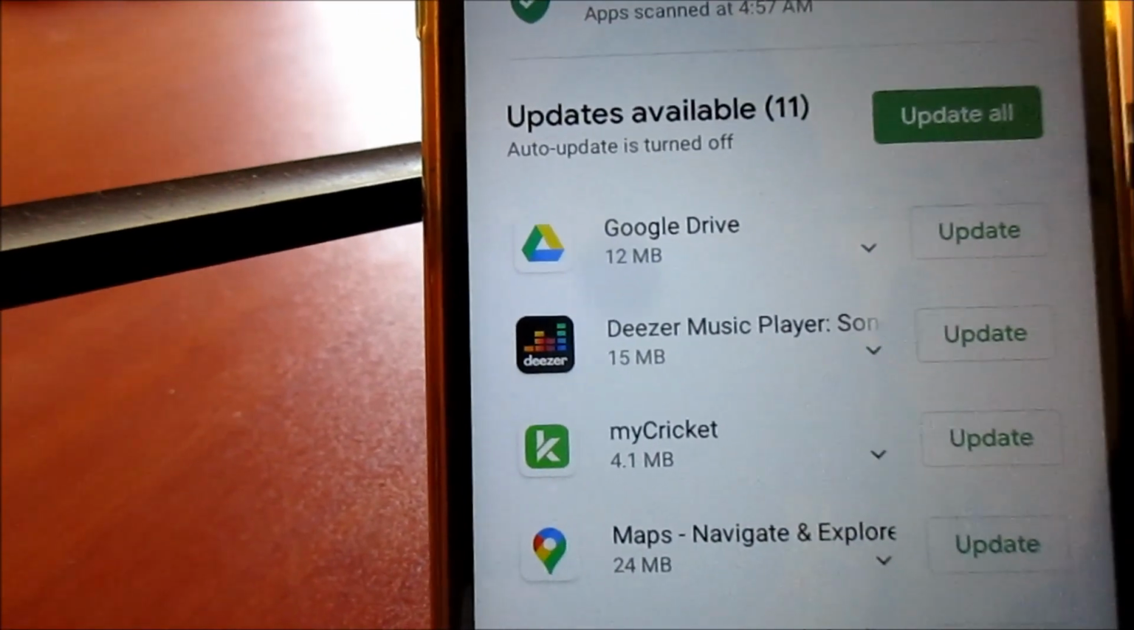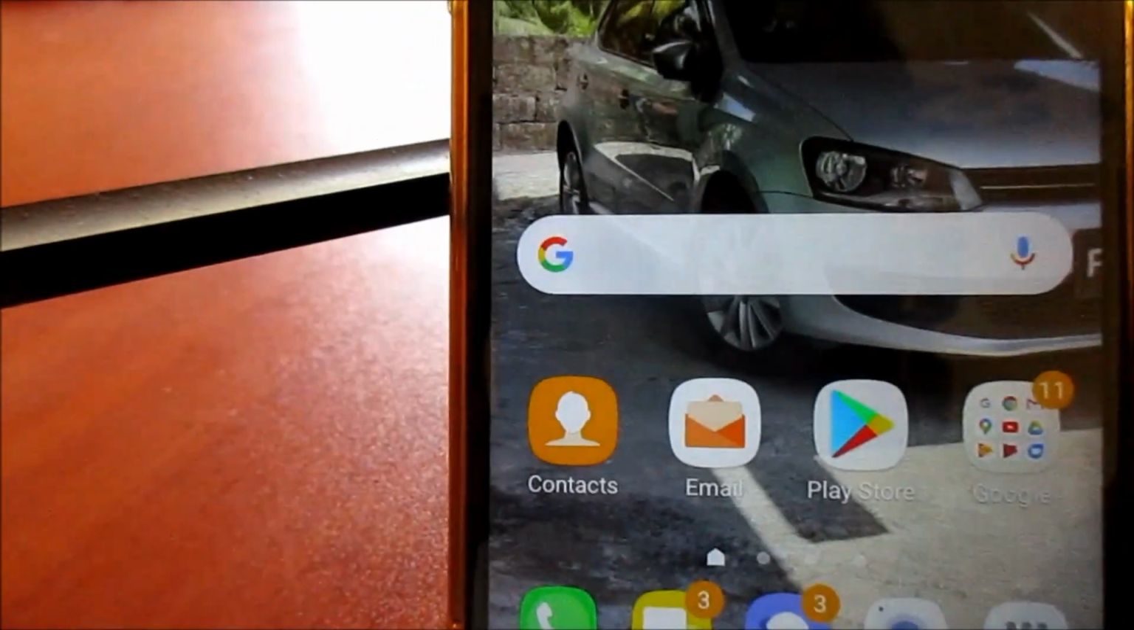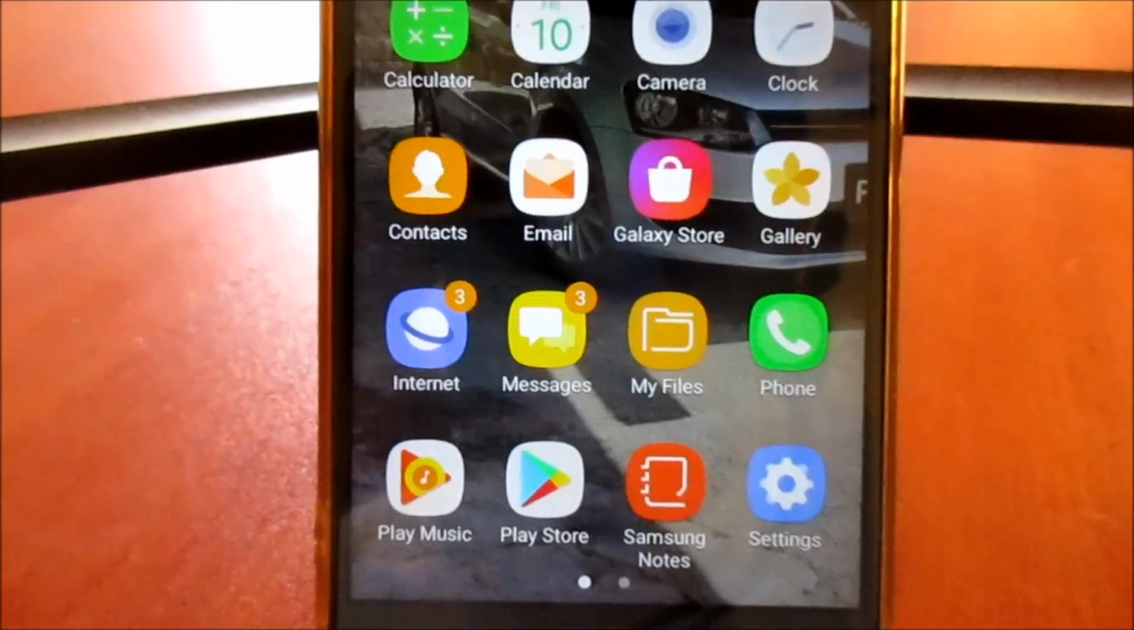So guys, I gave you some hints and techniques as to how you can go about freeing up space on your device.